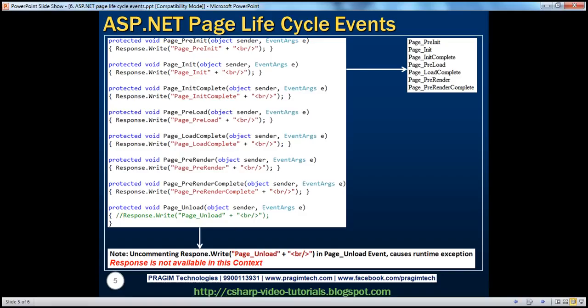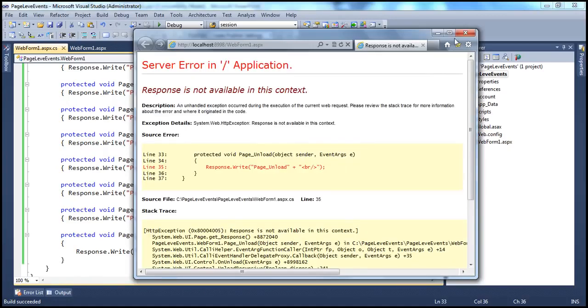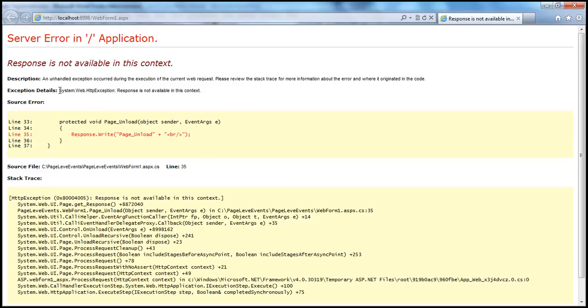Now one important thing to keep in mind is that I have intentionally commented out the Response.Write call in the page unload event handler. What happens if we uncomment that? Let's uncomment that. So I'm uncommenting Response.Write from page unload. Let's rerun this, Ctrl+F5. Let's see what's going to happen. Look at this, I get an exception, System.Web.HttpException. It says Response is not available in this context.